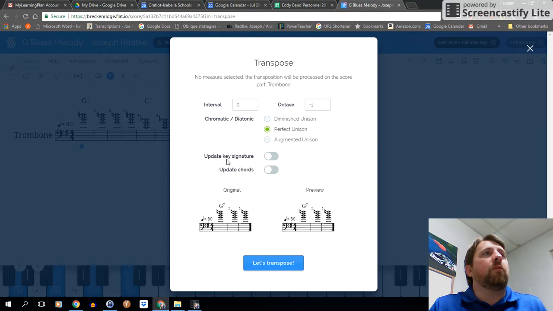Okay? We don't need to update the key signature. We don't need to update the chords. If I click down an octave, you should see that. On trombone, you might want to go down 2 octaves and click perfect unison. And now you can see that it looks correct down here.